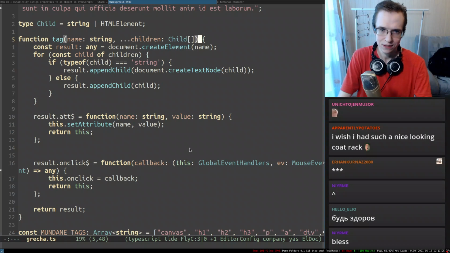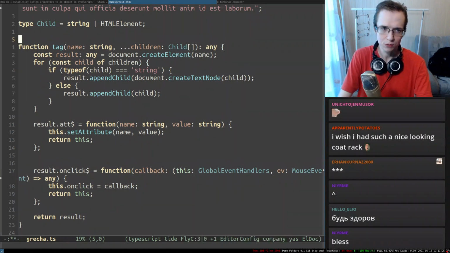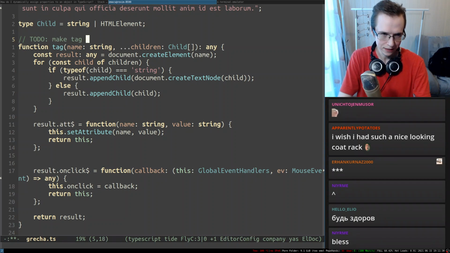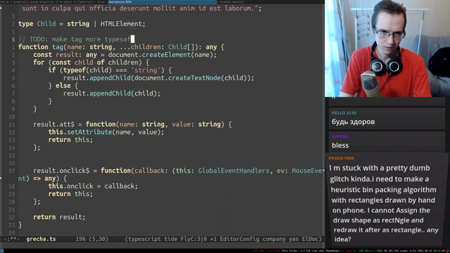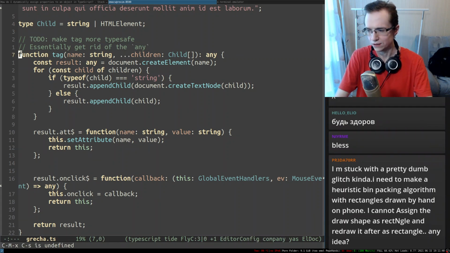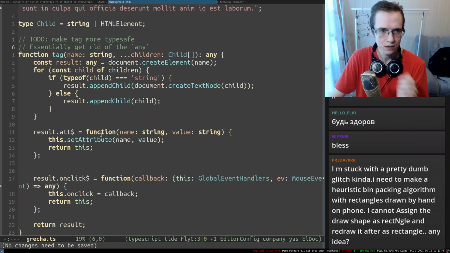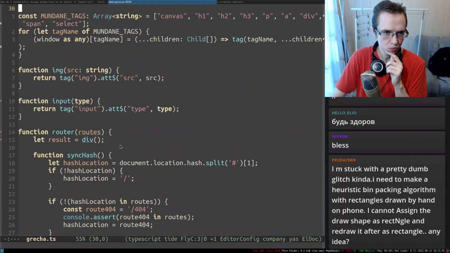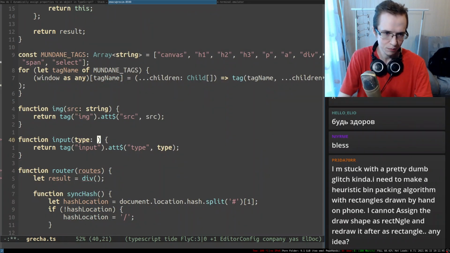And tag. Well, the thing about tag is that it returns any, unfortunately. I'm gonna put a to-do in here. To do: make tag more type safe. Essentially, get rid of the any, right? Get rid of the any. Okay. So here is the type, and the type in here has to be a string as far as I can tell. Yeah, there we go.